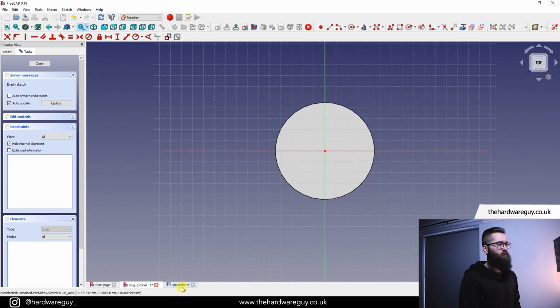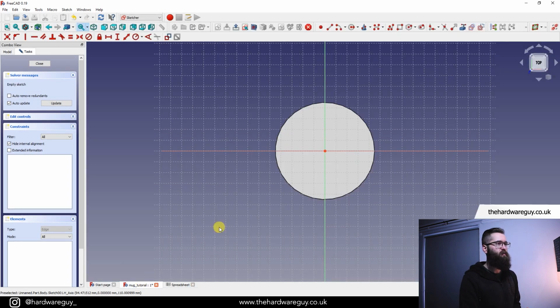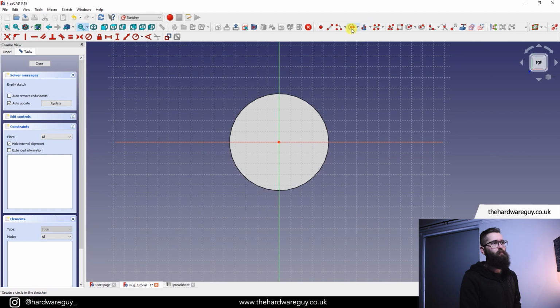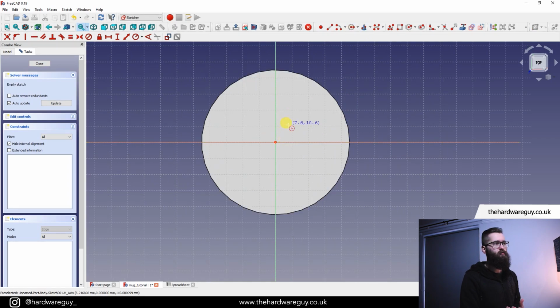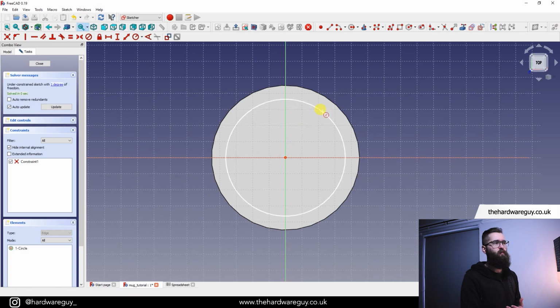If we go back to our spreadsheet, you can see here I added an inner diameter of 80, but we don't actually have to use that. I put it there just to show you this example. So if we go back to this, come back up to the circle tool on our sketch. Once again, we use the center point as a reference. Drag outwards, and this time we're going to use two parameters that we've already got.